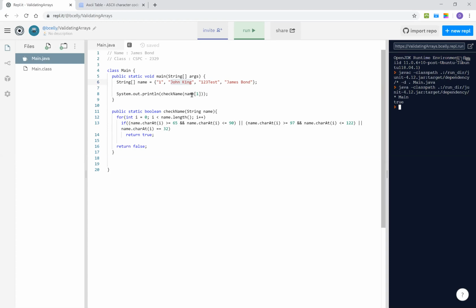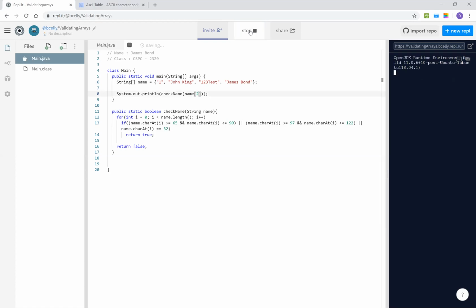So it's a good thing. If John King works well, let's see if the 123 test works well. See how easy it is to check. There are several tricks you can do like this to actually check. The 123 test is returning true. Why is that so?